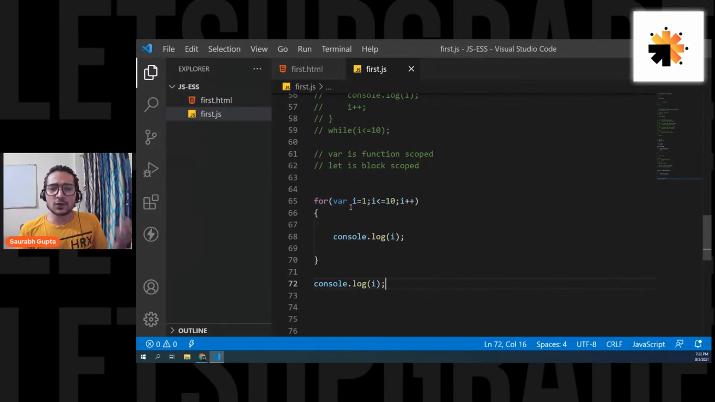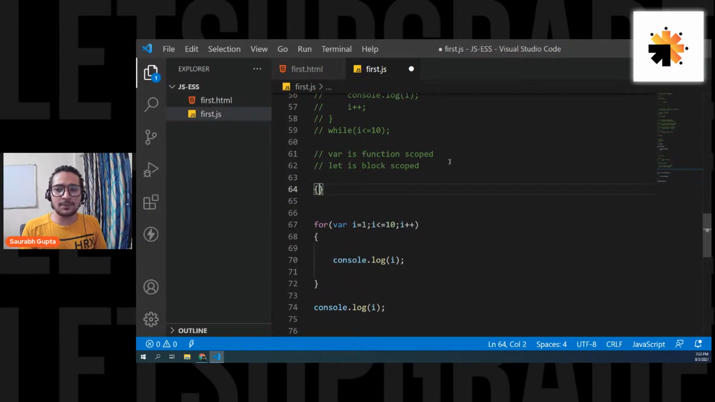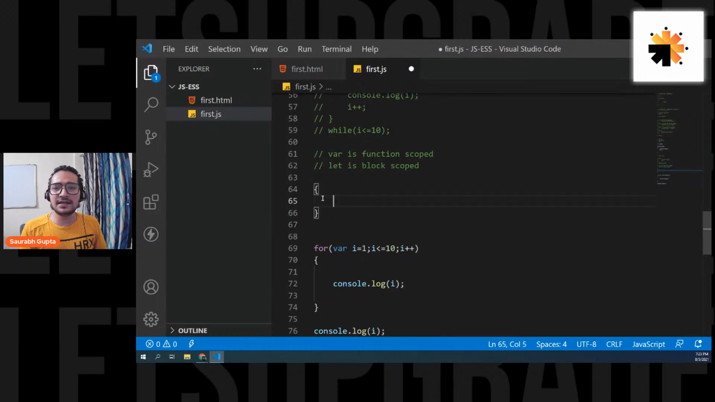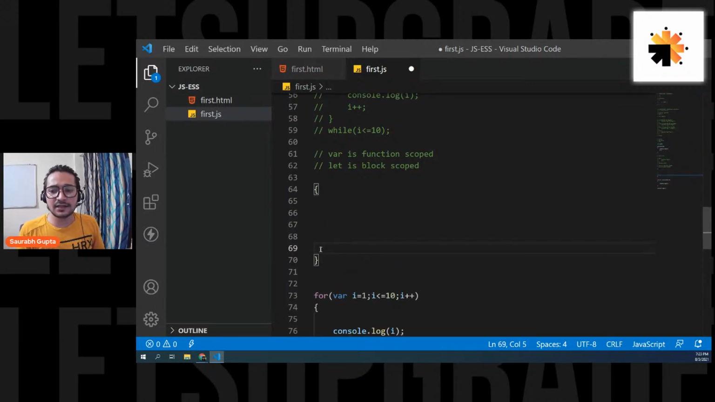Before everything, I want to tell you one thing. What is a scope? Scope is nothing but an area between curly braces, a block scope. So see, this is a block. The area between this is called the scope of a block. Simple. Is that clear, everyone? That is what we call the scope of a block.